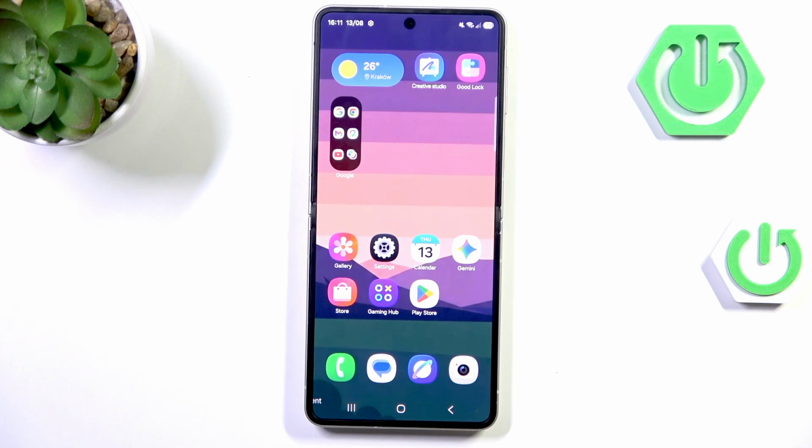Hi everyone, in front of me I've got a Samsung device and let me share with you how to add the custom emoji shortcuts to the Samsung keyboard.